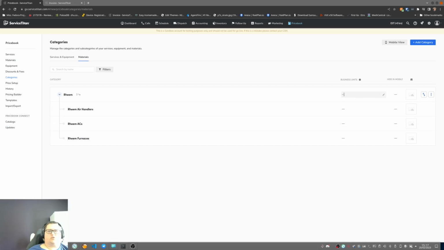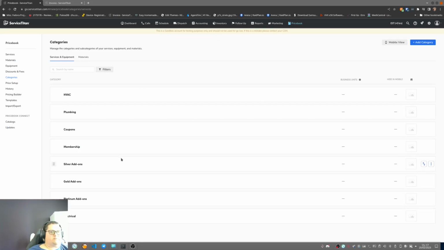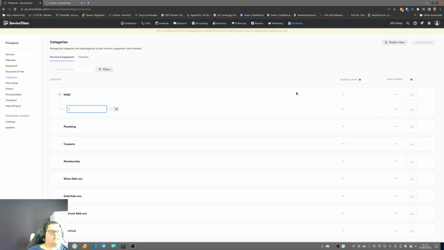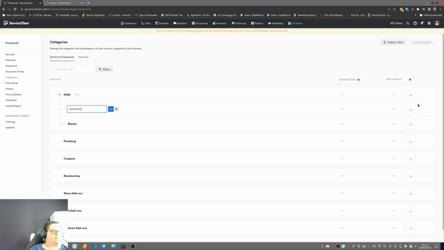You can also set it to only be visible by specific business unit, and also set it to hide from mobile, and also set images. So that allows you to really heavily customize your price book in ServiceTitan. Now, everything that I've specified here, the same thing can be done under services. Like here, the HVAC one, let me try to add again subcategories, ream, and then another one, let's say, subcategory, Goodman. Again, same thing. You can set business units, you can hide from mobile, you can set images. Very simple.